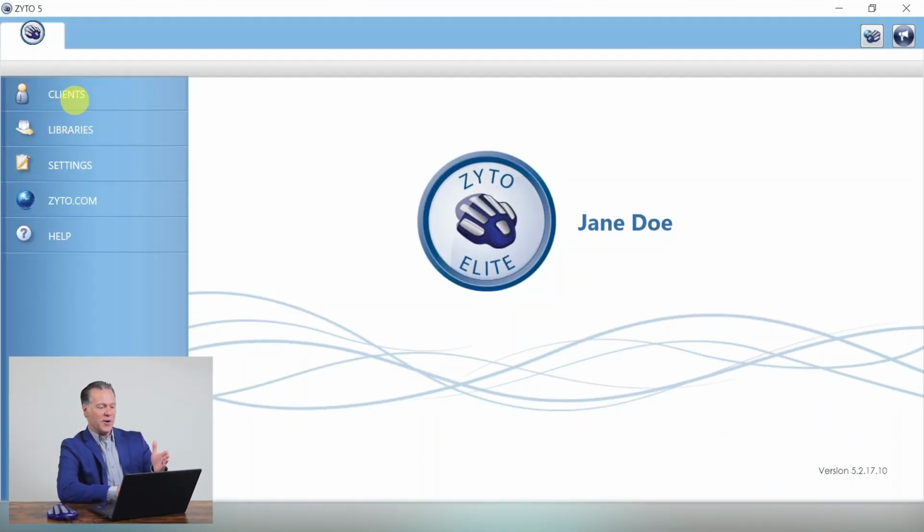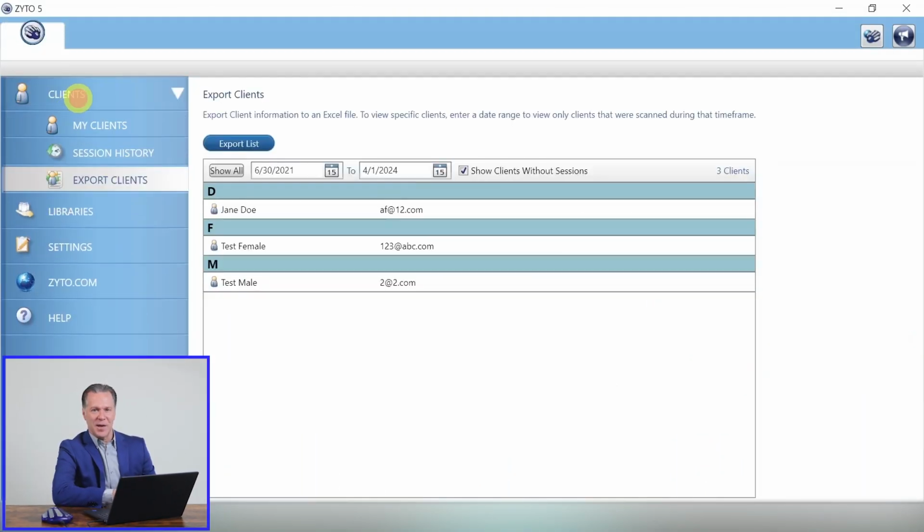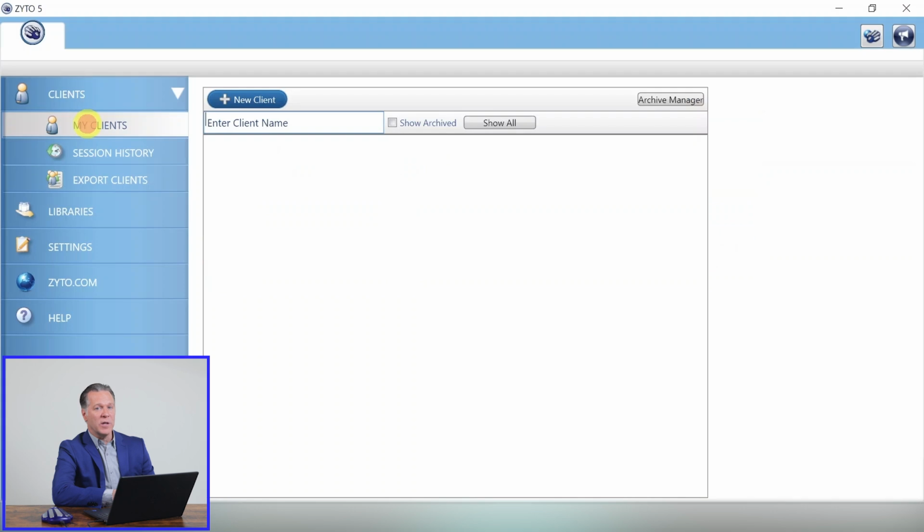In this video, we're going to cover the options available in the Clients menu, including creating a new client and starting a scan. To start, I'll come up here and select the Clients tab. This is where you can create new clients and then start scanning any of the clients you've added from there.